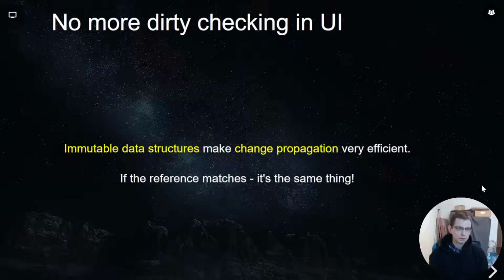And again, we're gonna get into more detail in a later video, but essentially the really great thing is that immutable data structures make change propagation very efficient. So to know whether something actually changed or not, we can just do a reference check. And if it's the same reference, because the data structure is immutable, well, you know that it hasn't changed because it's impossible for it to change.